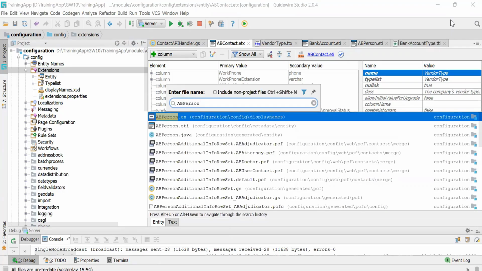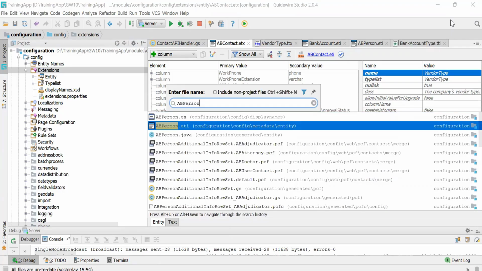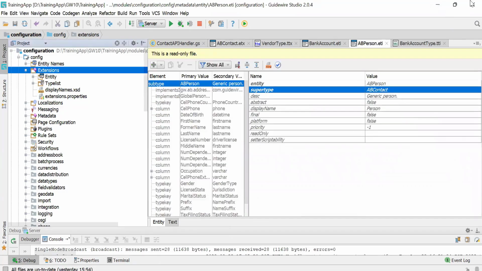And if we want to check the relationship between AB person, maybe contact will go to AB person and we'll see the sub-entity type here. This is how we can see the relationship.